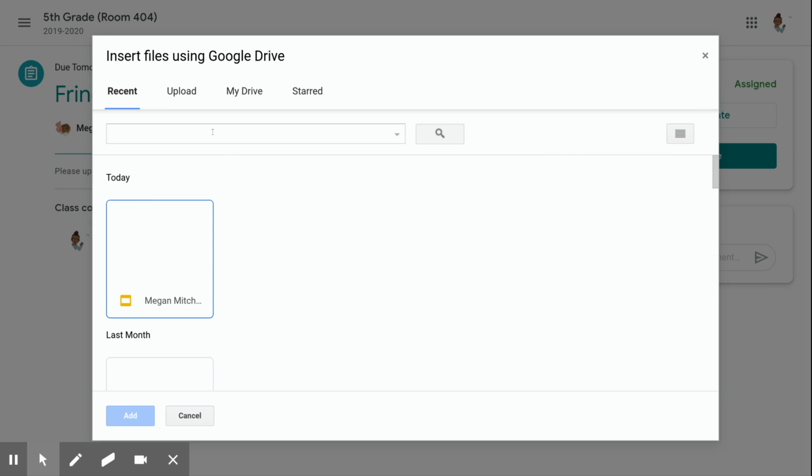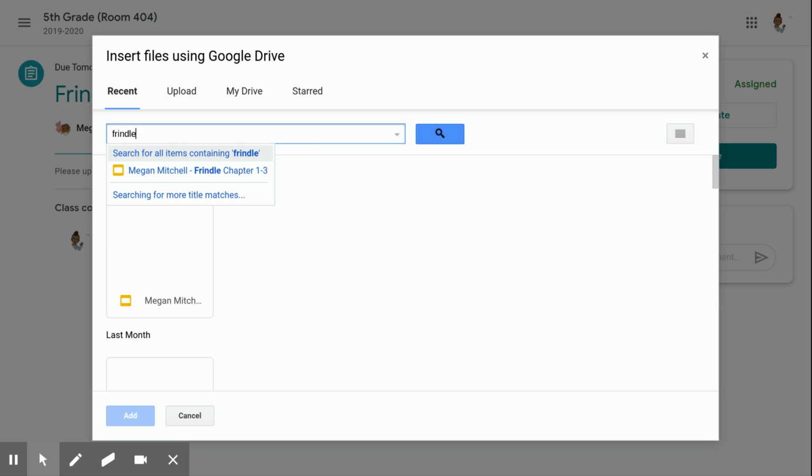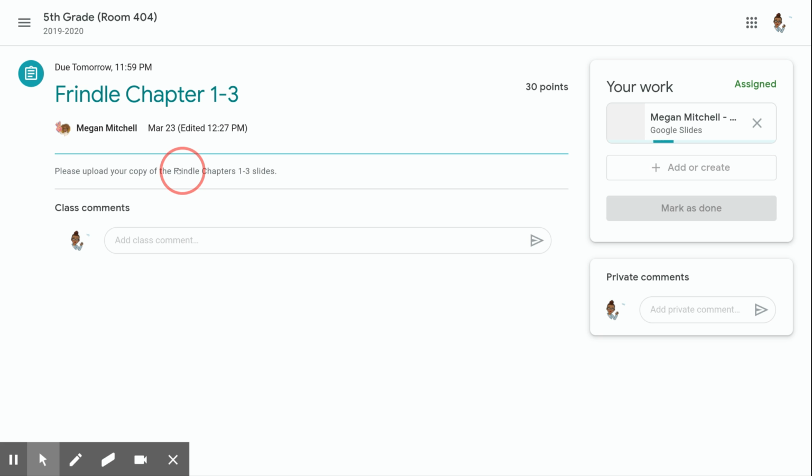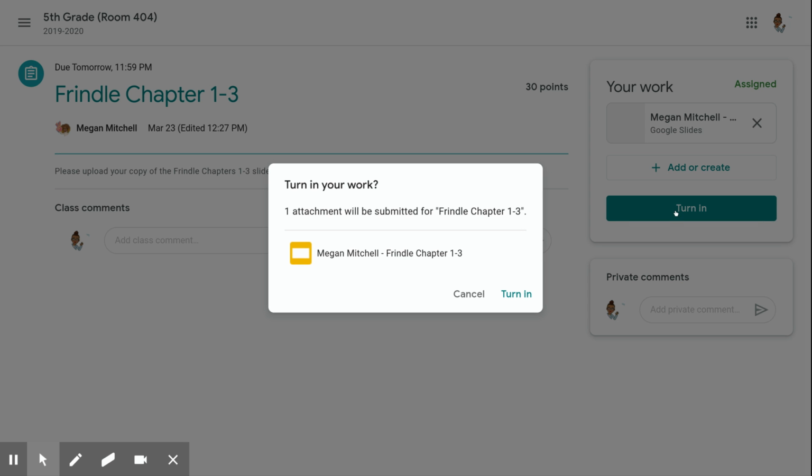When you search to your drive, you can type in Friendle or whatever you titled your copy of the Google Slides that you copied for Friendle's chapters 1 through 3. Once it's uploaded, you'll simply press turn in. One attachment will be submitted for Friendle's chapters 1 through 3. Press turn in, and that is it.